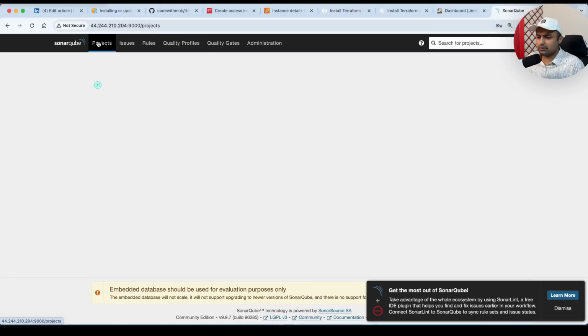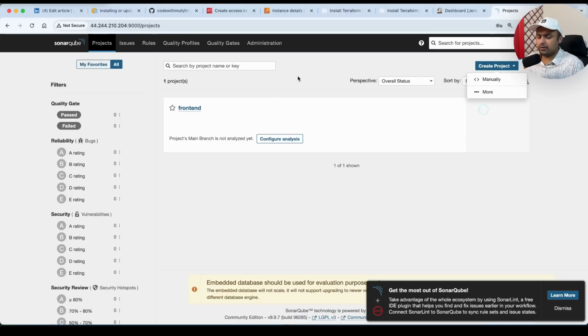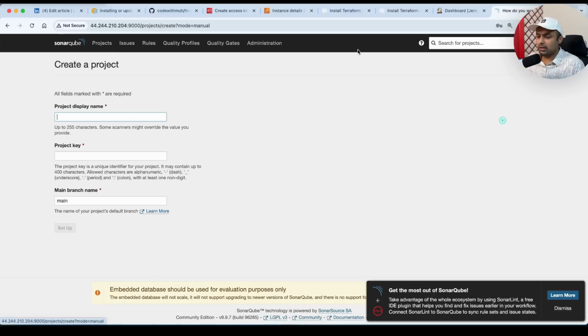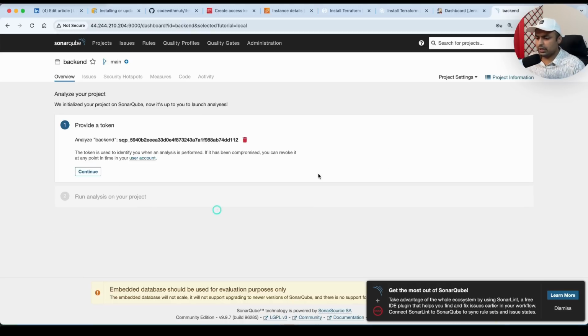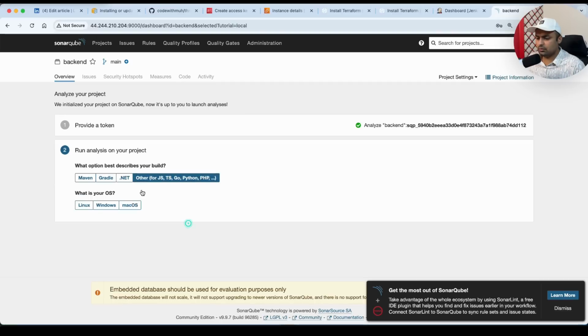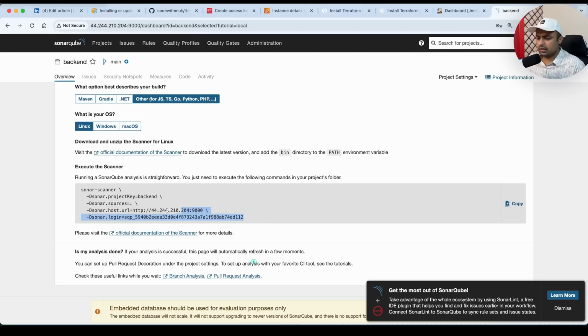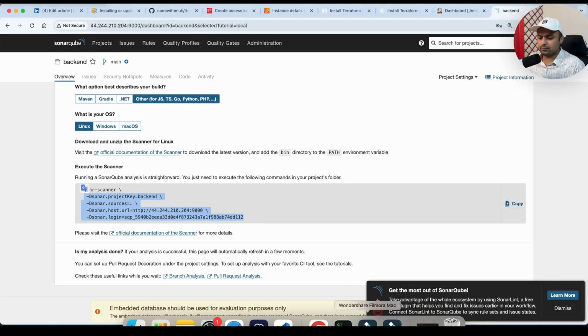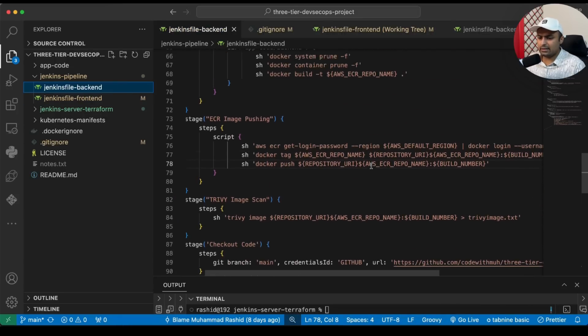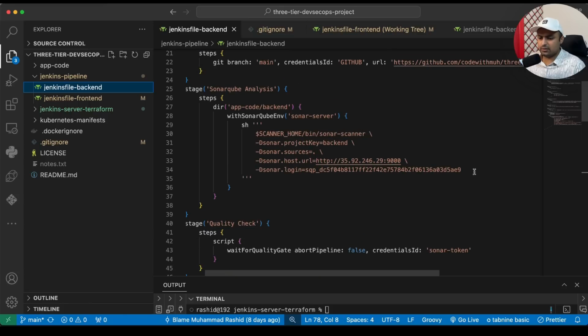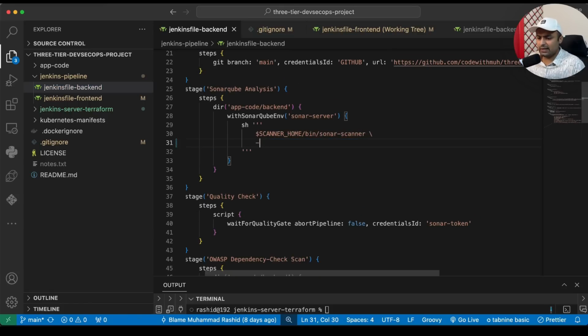Okay, and then for the backend, I have to create another project. Give the name backend, manually, yes. The branch is main. Okay, generate the token, continue, Linux. Yes, again you have to copy these commands, but don't copy the first line. Okay, in the backend folder, you have to go and update this as well, because we will use SonarQube for the code analysis.